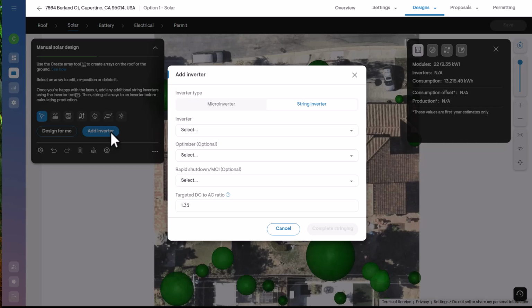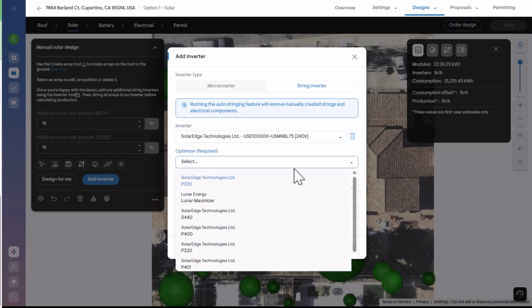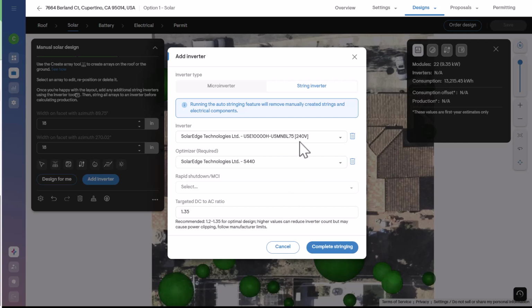You can choose manual stringing or auto stringing. You can also use the shortcut key B. When you click auto stringing, select your inverter type, for example, a SolarEdge or a Tesla Powerwall. For SolarEdge, you must select an optimizer. For Powerwall, you need to configure rapid shutdown.